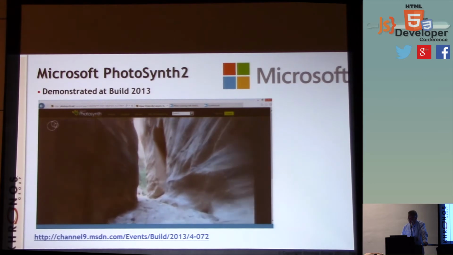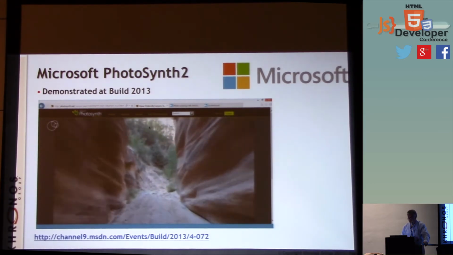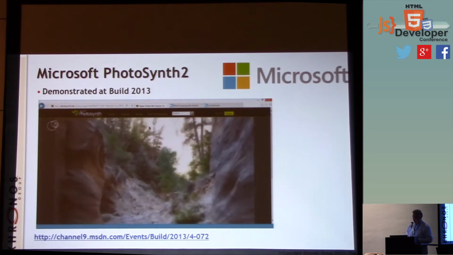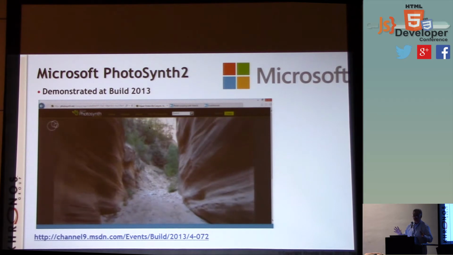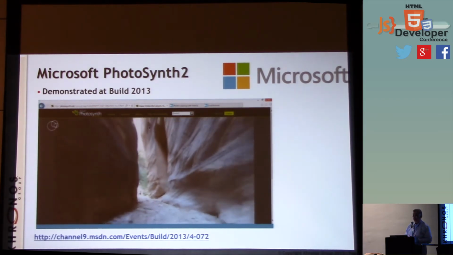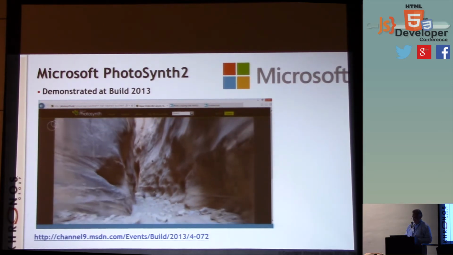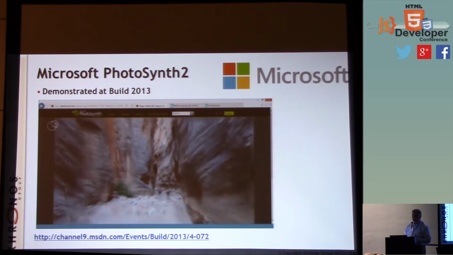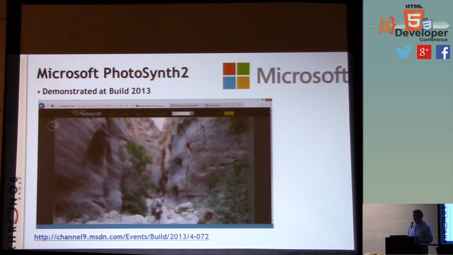So this is a demonstration just to prove that Microsoft are adopting WebGL. This is a Microsoft-crafted demonstration. It's kind of like Photosynth. So it's taking multiple photos, doing feature matching, so you can create a 3D environment, a point cloud, and render that through WebGL. This was something they showed at Build 2013, and it's a pretty cool app running fully accelerated in their IE11 beta.